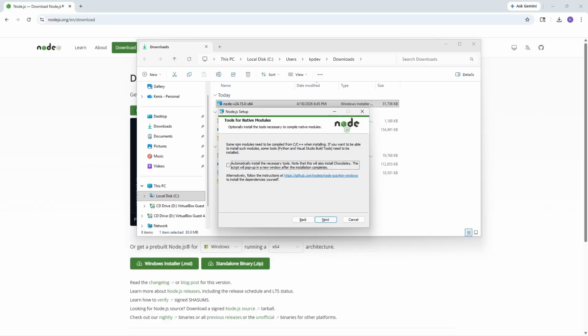So here's an important screen. The tools for native modules option installs additional build tools like Python and Visual Studio build tools. For most basic use, you don't need this. We don't need it because we're just having a little bit of fun and creating small applications, practice makes perfect. So I'll leave it unchecked. But if you plan to work with native modules or complex packages, you might need it later. For now, leave it and click next.